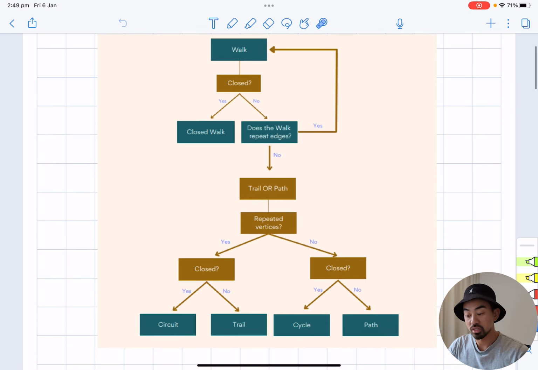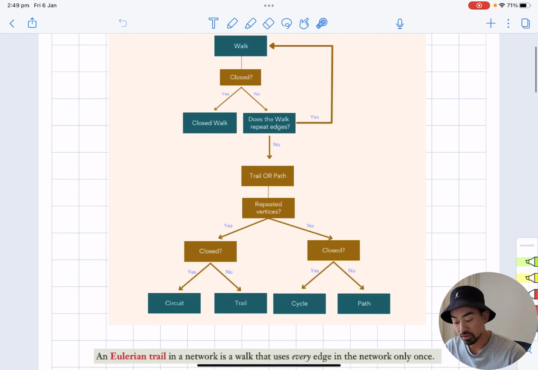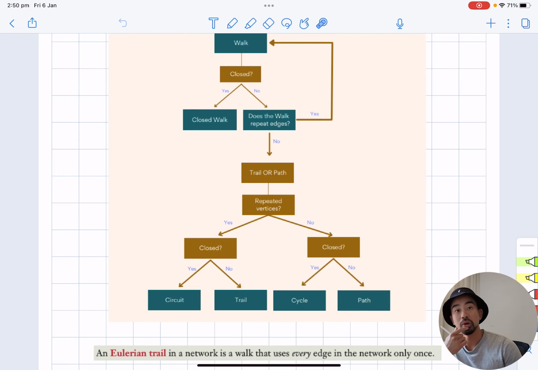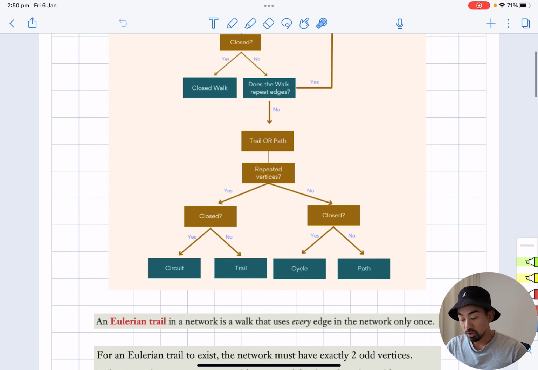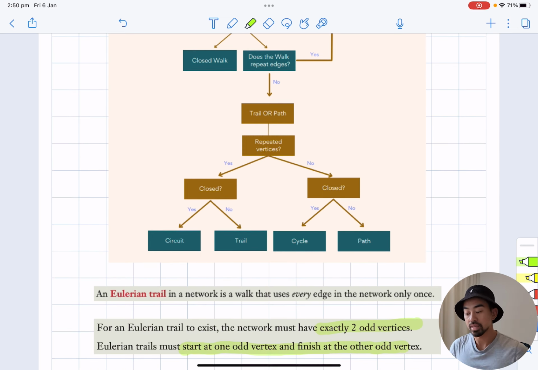Now, as you can see, this decision table, although it simplifies things a bit, is starting to get a bit complicated. But lucky for us, there is a simple way to find out whether or not a network has an Euler trail. If an Euler trail exists, that network must have exactly two odd vertices. That's simple enough. We don't need to guess and check, we just have to see if there are exactly two odd vertices.